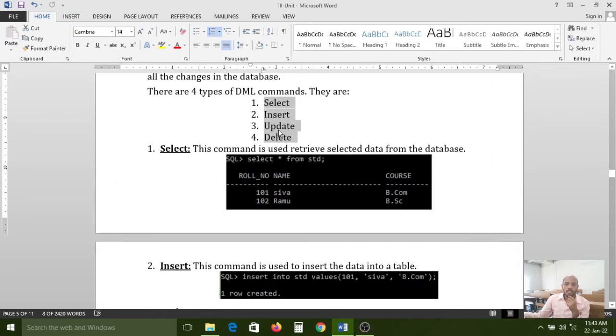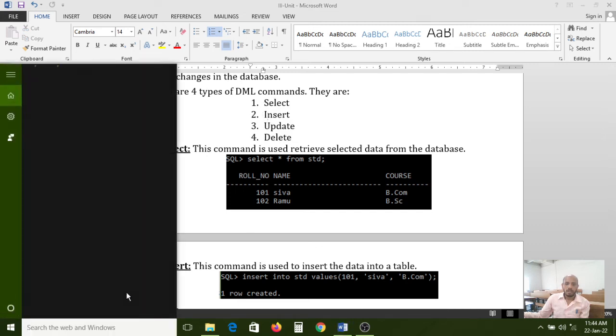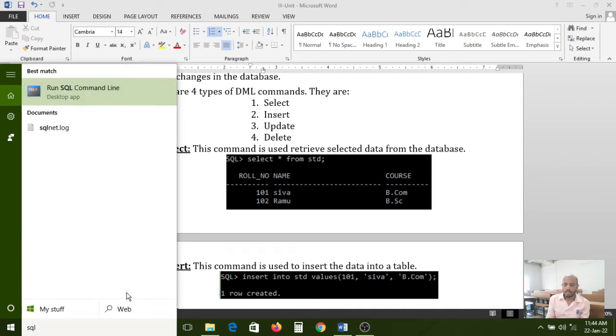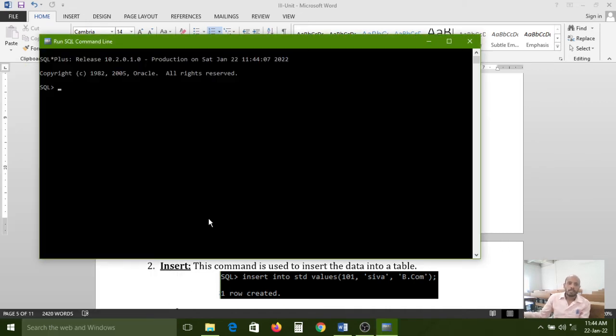So now first we have to understand about the insert command. After that we can see the select command. One by one we have to know right now. So first I am opening Oracle SQL. Now I am connecting to the database. Connect, system, password is admin. So the database has connected now.